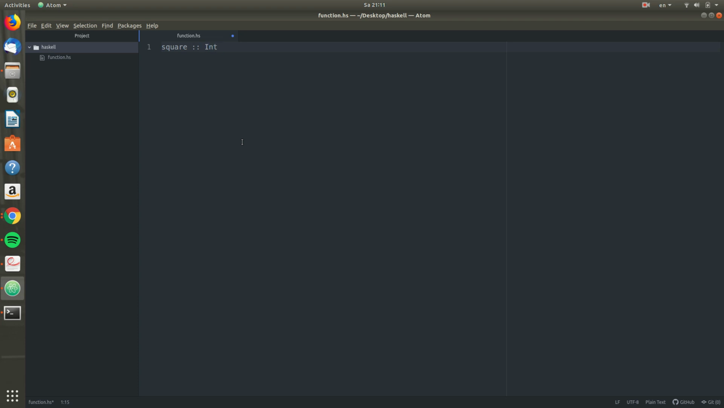It could be Float, Double, Bool, String, it could be anything. Then we write this arrow: a dash and then the greater than sign, and then Int. We take an Int here, and we return an Int. Alright, so now we've declared the type.